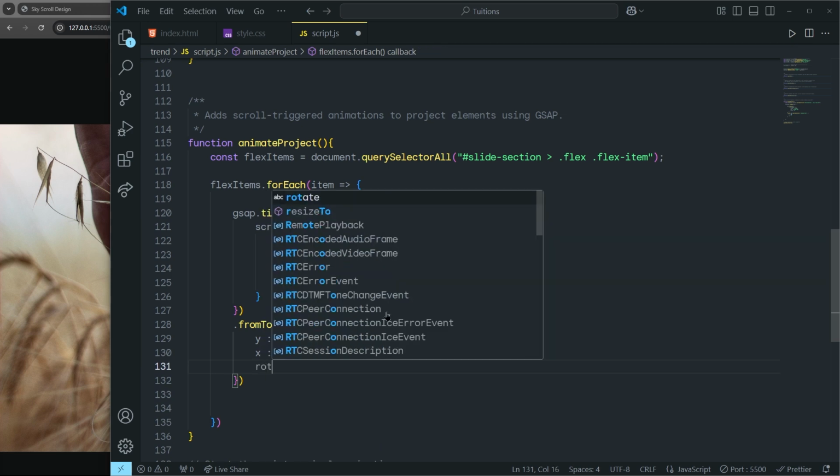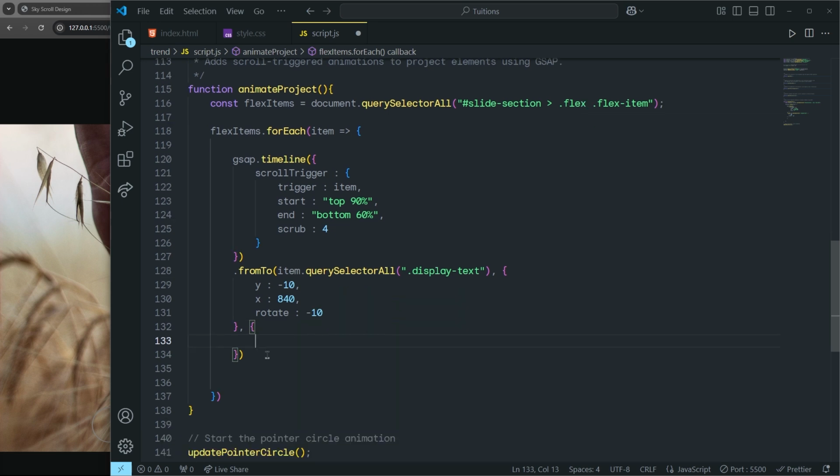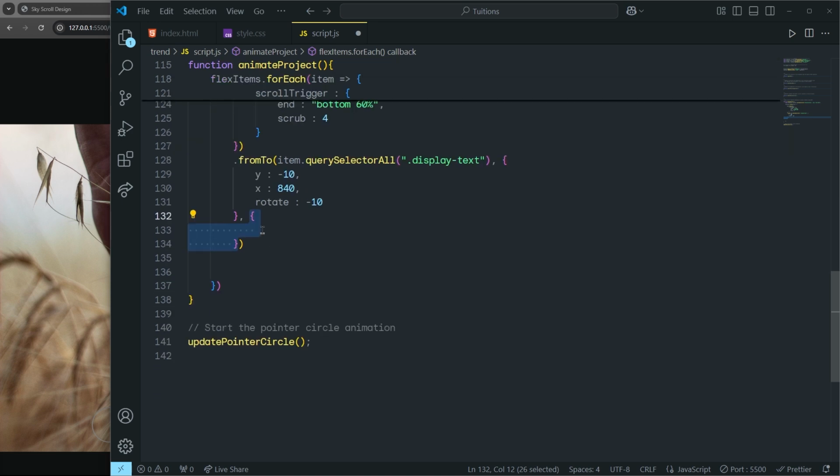Then you have to specify here rotate. Rotate is going to be -10, and then end this object. So here you pass comma and create one more object, the to position of this element. Let me pass the to position. I want to animate the text from this to this.